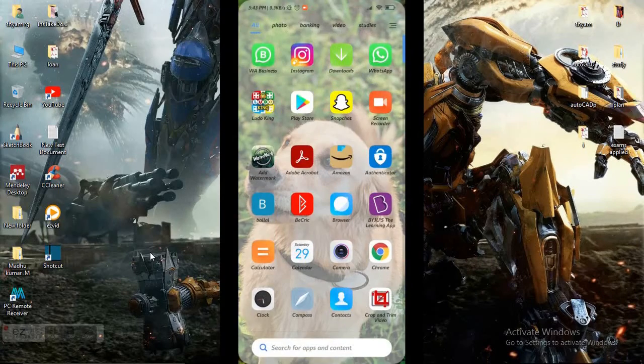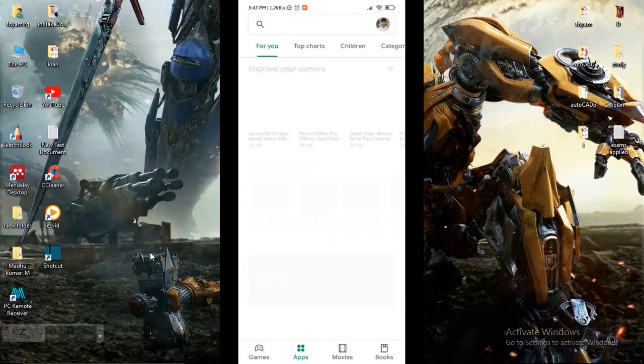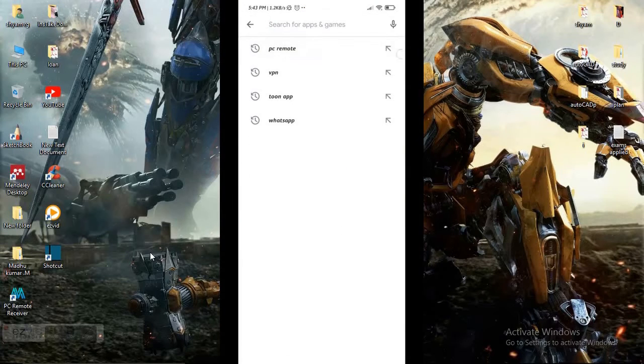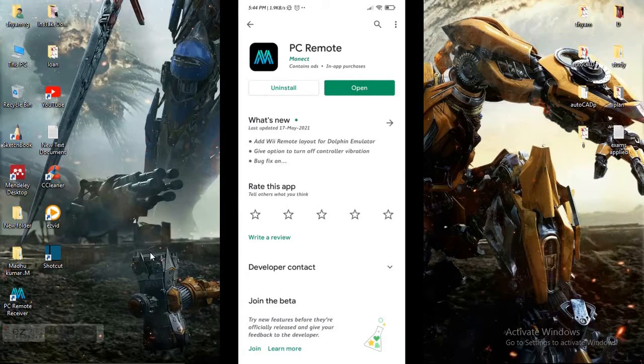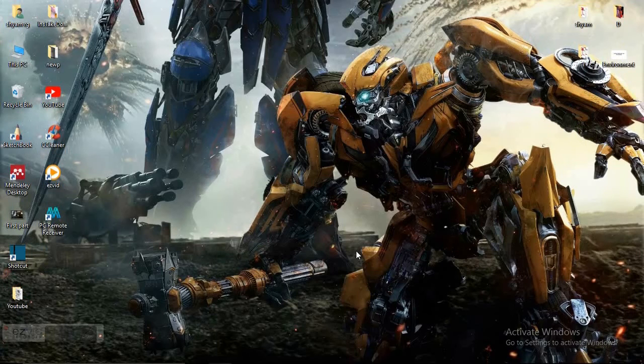For mobile, go to Play Store and search PC Remote. There you will get the app. And the link for the same is given in the description also. You can download from there.